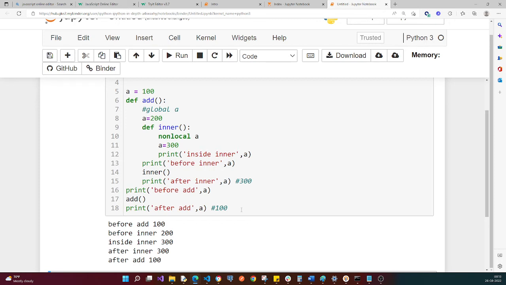Non-local is simple. Don't get confused. We have global, right? Global A will point to the global memory. Right? So I have this function add. I have defined a equal to 100. I have a equal to 200.